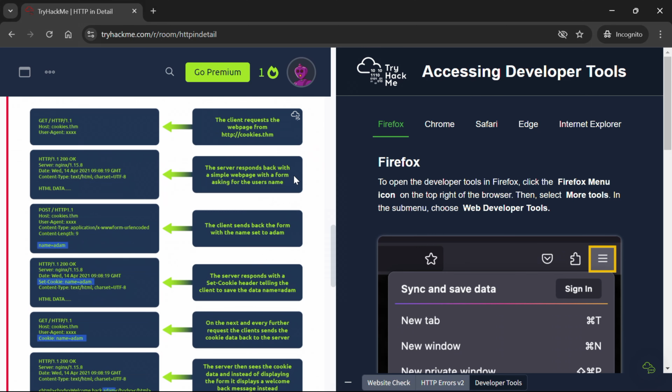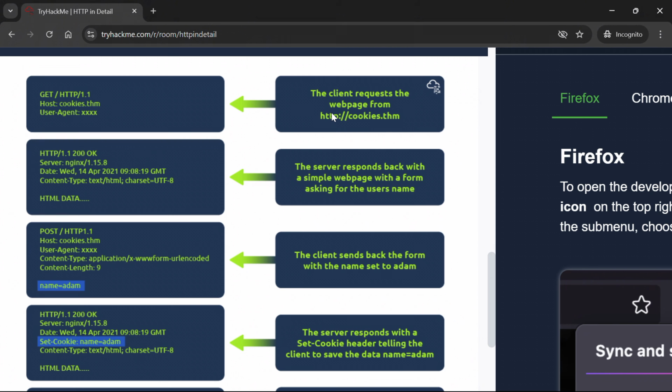Let's take a look at an example. So here there's a client that's communicating with the server. This is the first request from the client, a normal GET request to post cookies.thm, and now the server is responding with the 200 OK, meaning that it processed it well and it's telling me the data is HTML.